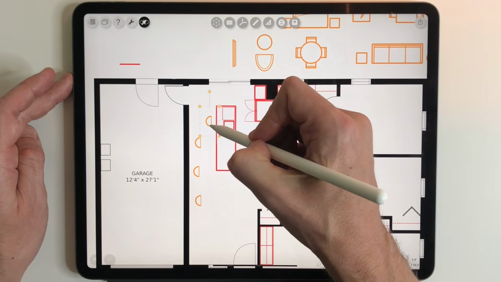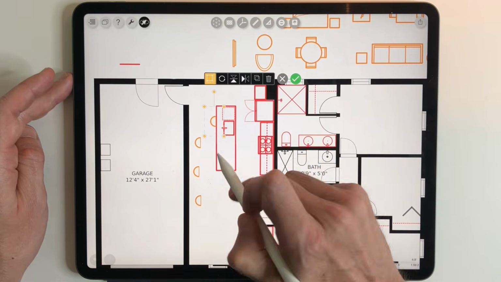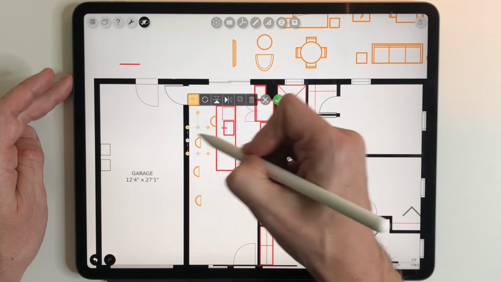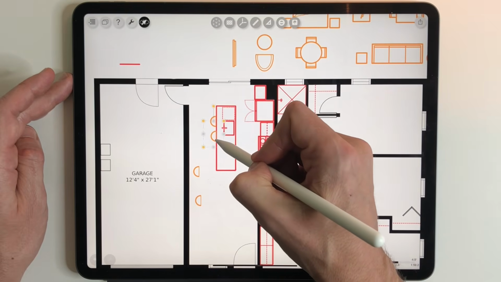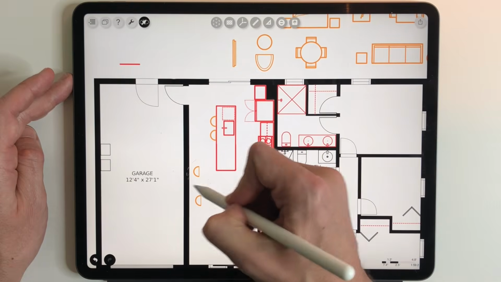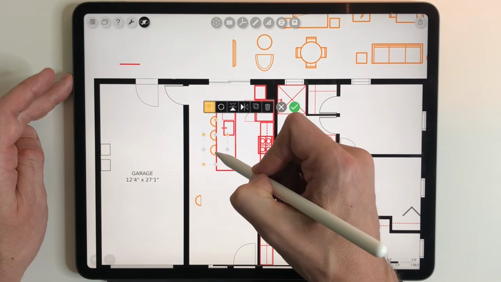So let's just place them onto the island. We're going to get them all in a row here. This is all perfect. So I can get all the stools all in alignment. This is great. These are also from my Planattack stencils.